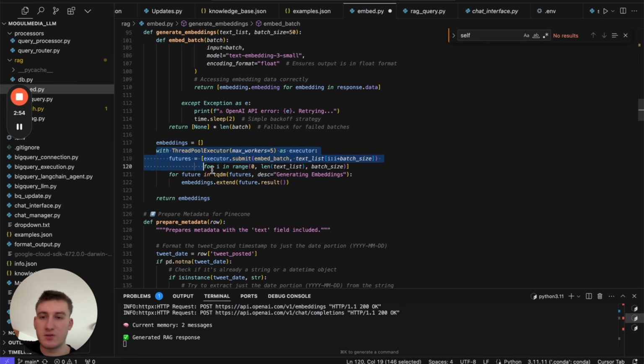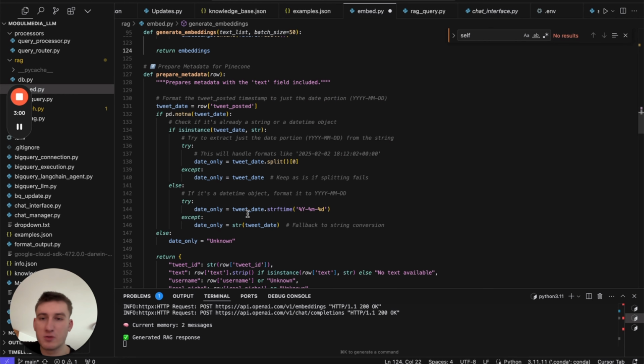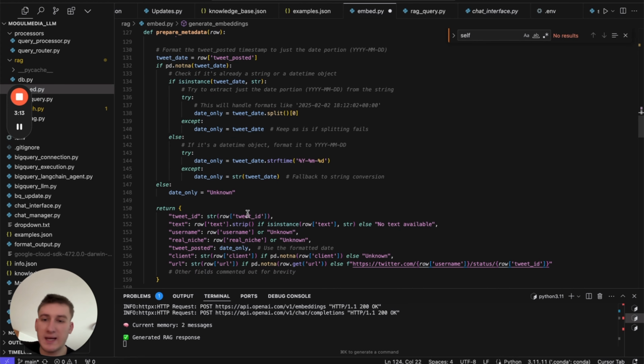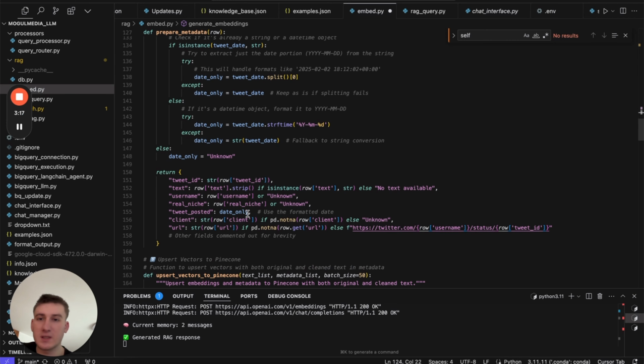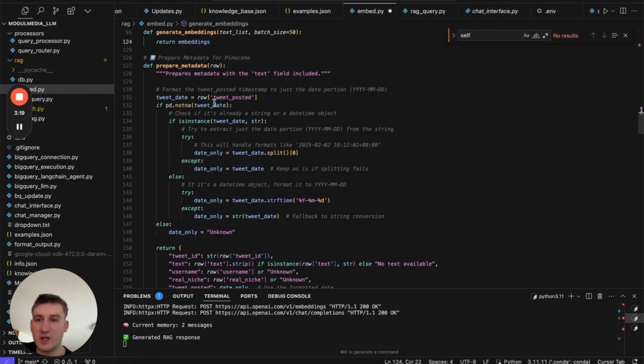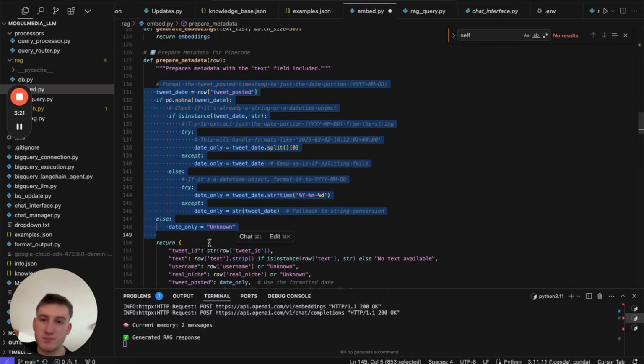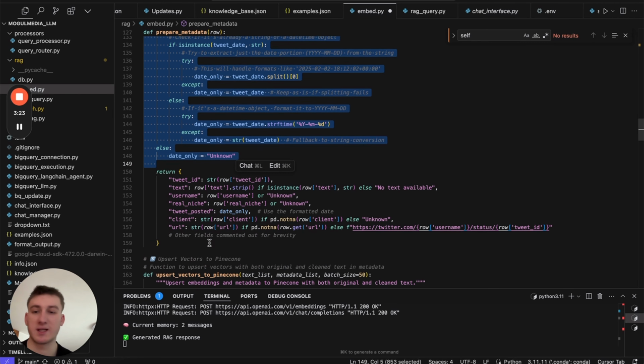And yeah, as I said, we are also utilizing some parallel functions to make everything much faster. Then we also prepare the metadata alongside the embedding of the text of the tweets, actually vectorizing that. We also include the metadata fields, things like tweet ID, text, username, real niche, tweet posted, client URL, and so on and so forth, right? We make sure we are putting that in the correct format based on the solution that we're building.